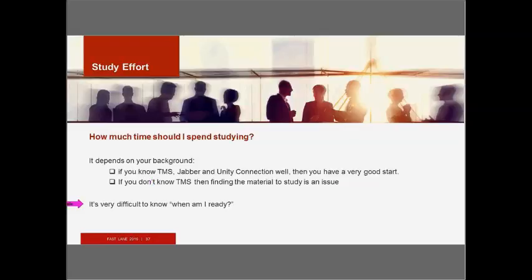In general, it's very difficult to know when am I ready. The Cisco Learning Practice Test isn't adequate, and there are no other practice tests that you can legitimately download. So you really have to sort of wing this, right? It's very possible you will not succeed at your first attempt.